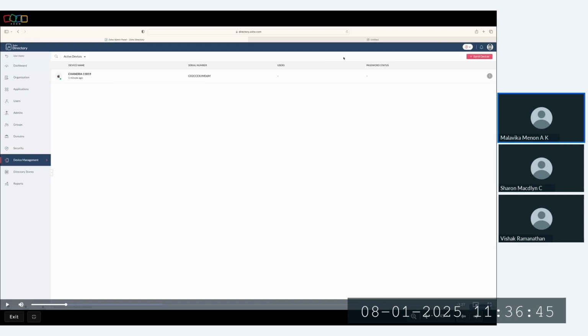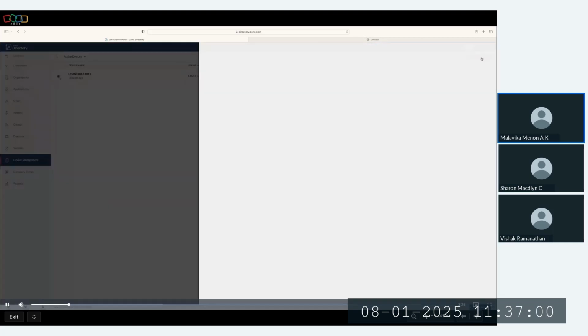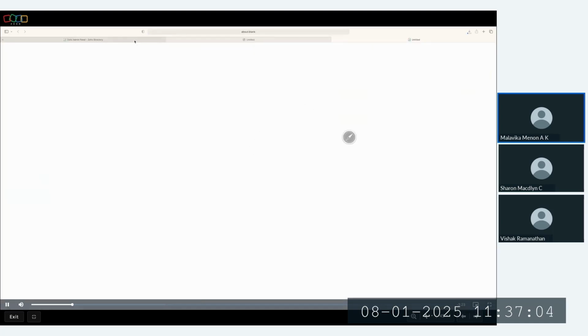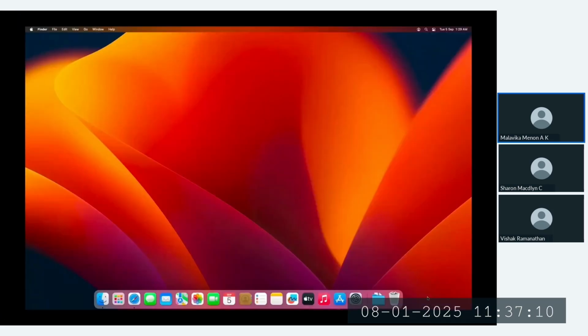So the process that I'm trying to do now is enroll a new device to my Zoho Directory account. If you see the top right corner, there is a tab called Enroll Device. Now I click Enroll Device and give the device type. Once I do that, it'll automatically download the agent to your system. And then it's the usual setup process.